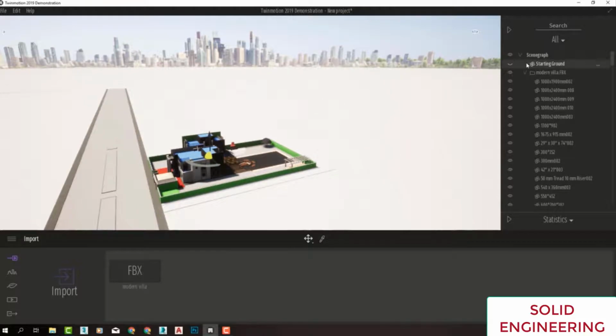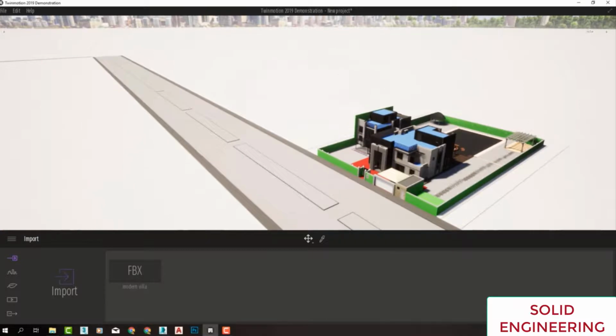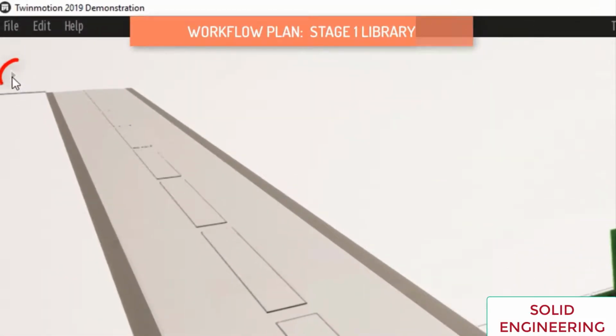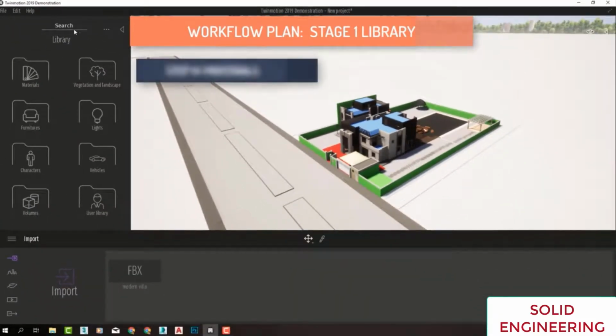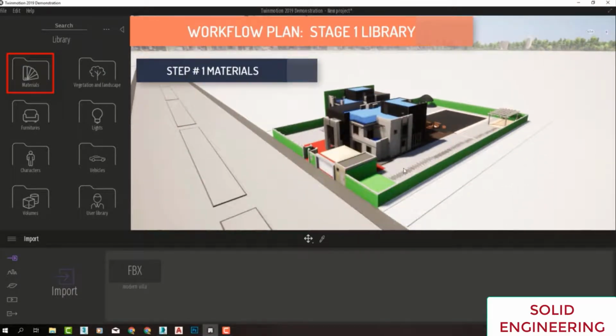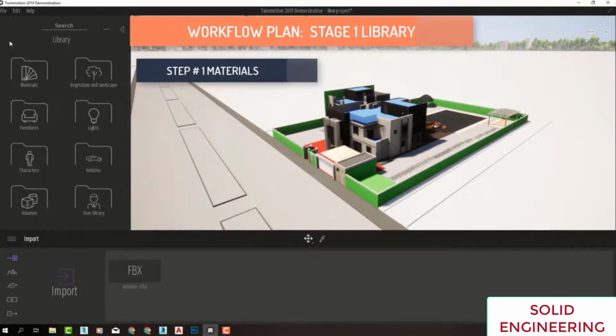Let's plan our workflow to go from here to a beautiful finished project. So here is the workflow plan. First thing we will do is open the library by pressing this small triangle here. We will first start with materials. We will learn how to make them for our building, landscape, streets, and surroundings. Inside that folder, there are tons of amazing materials that we are going to learn about in later lectures.